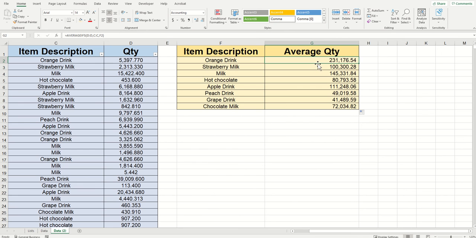The reason that this is working is because if I click the top one here next to orange drink, you can see that the criteria that it's looking for is in F2, which we know is where the orange drink appears. I'm going to click below, and when I drag down the formula, it dragged down the item description as well. So instead of saying F2, now it's looking for F3. Of course, by milk, it's looking for F4. By hot chocolate, it's looking for F5, and so on. So this is a really efficient way to have Excel look for different descriptions.